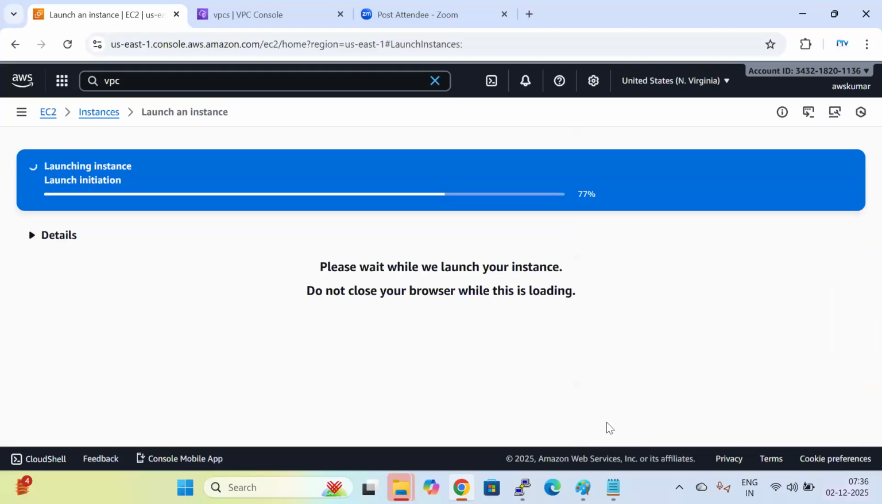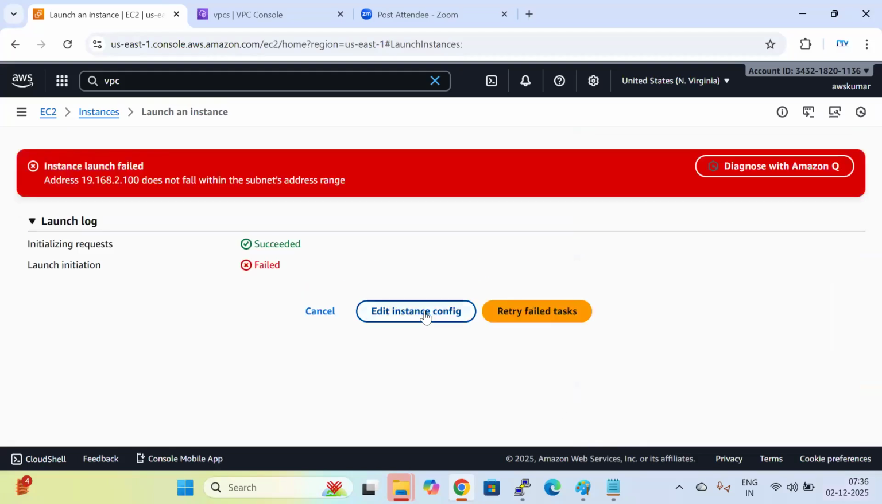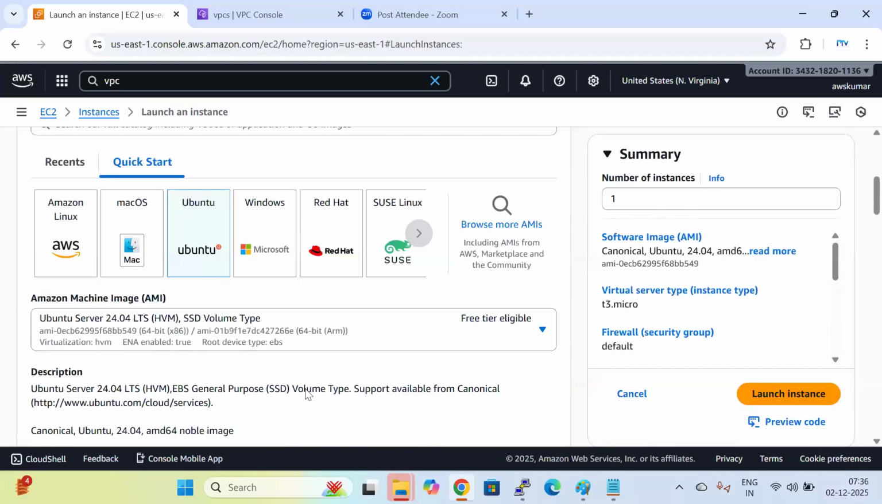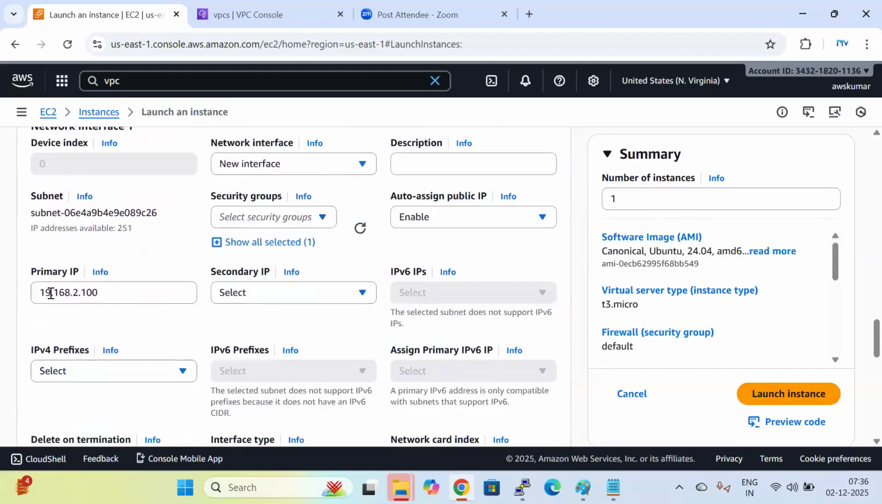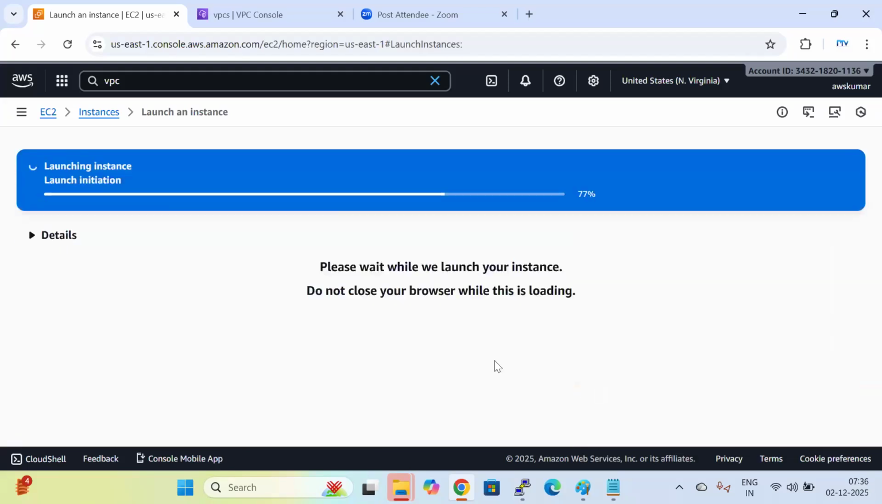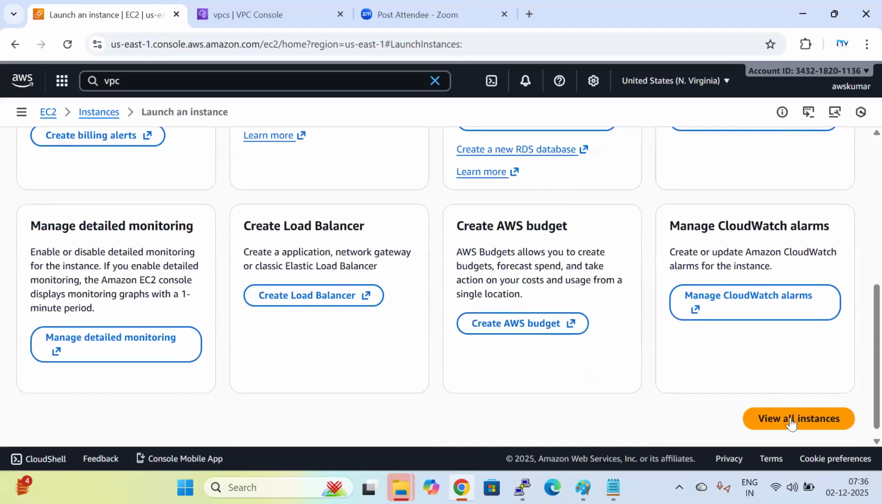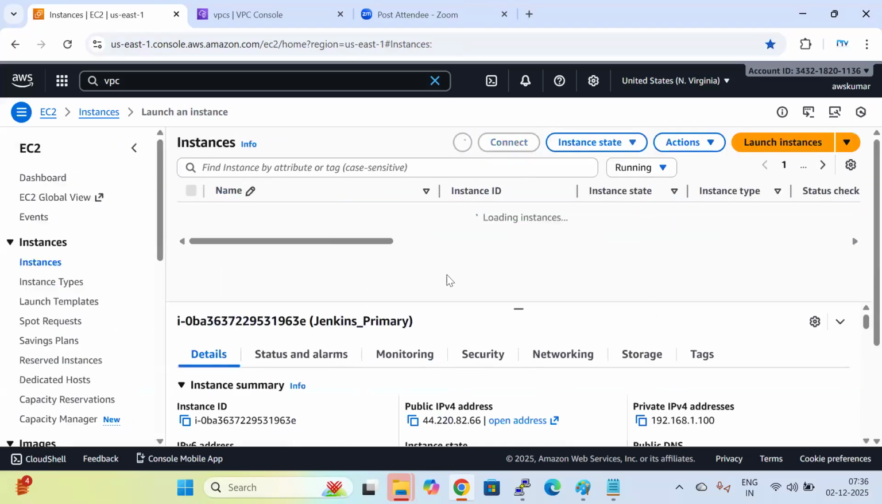Sir, with that IP, sorry, what is the IP? 192. Okay. So launch the instance. Done. So we have the two instances created.